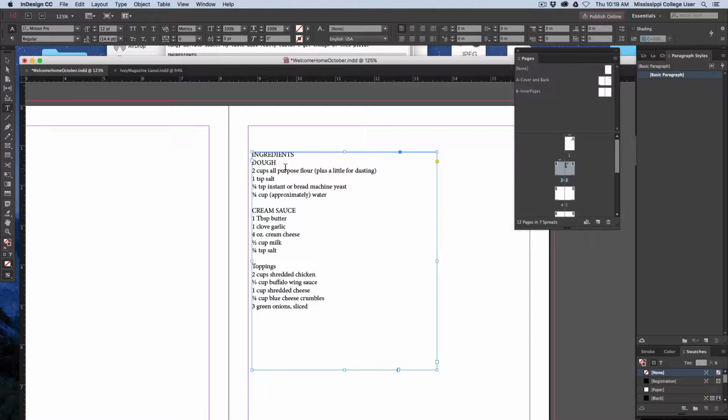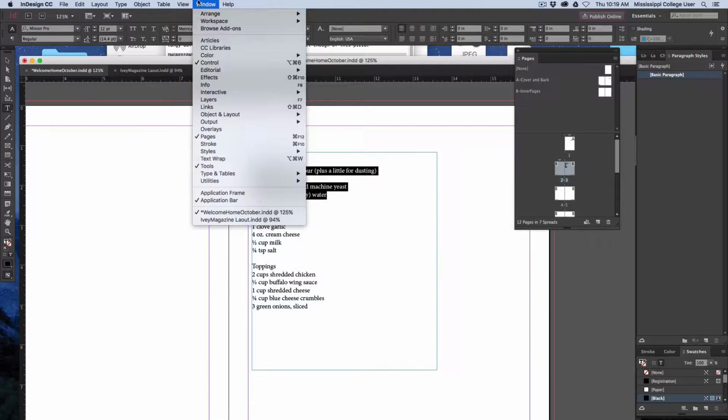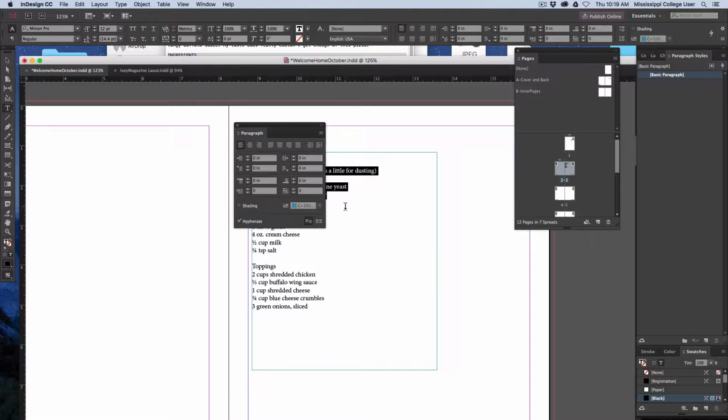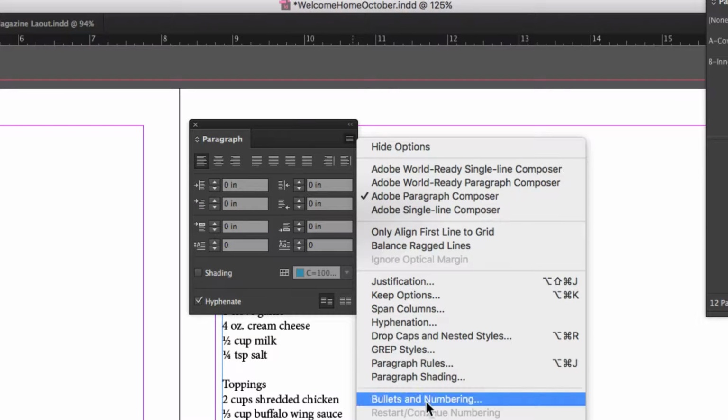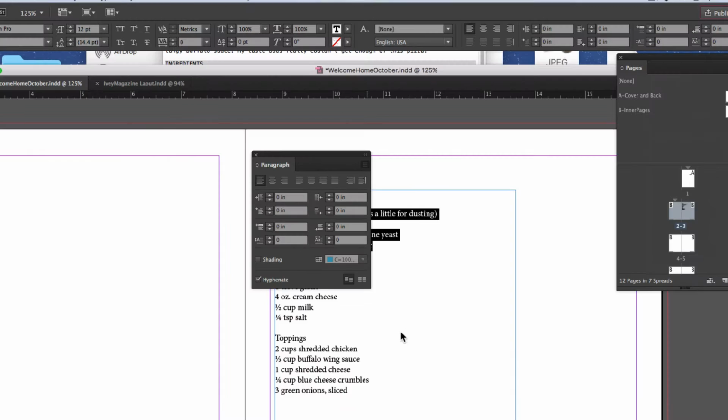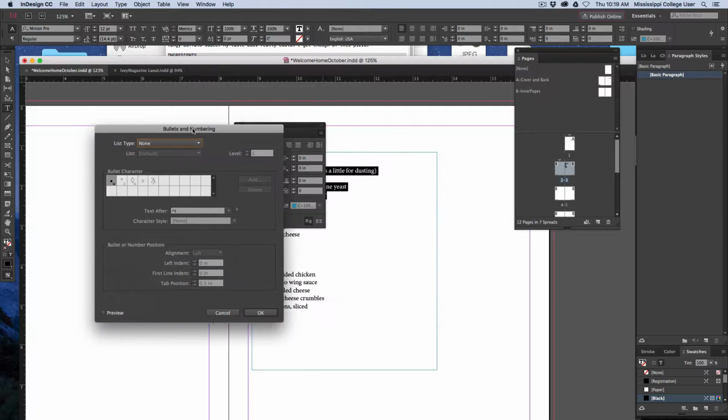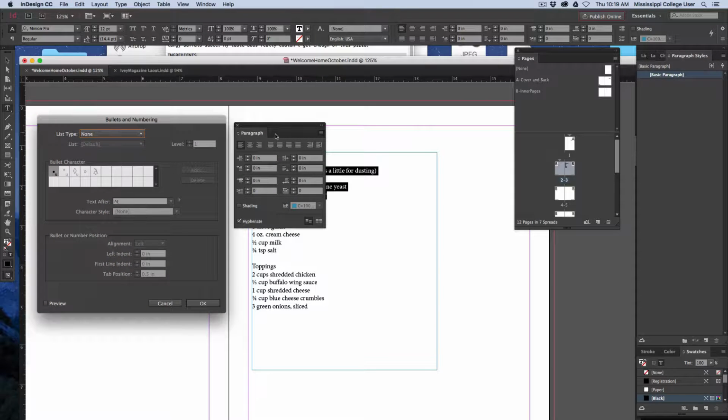To add bullet points, highlight the text you want to be bullet pointed. With it highlighted, let's open our paragraph panel. Go to Window, down to Type and Tables, choose Paragraph. And within the paragraph options, we want to open up the bullets and numbering options. Again, we need to move some stuff out of the way.